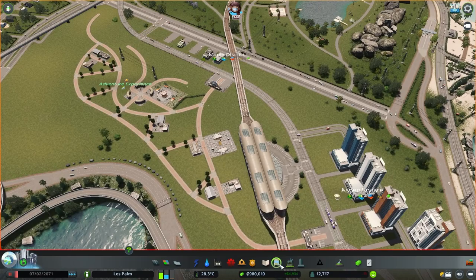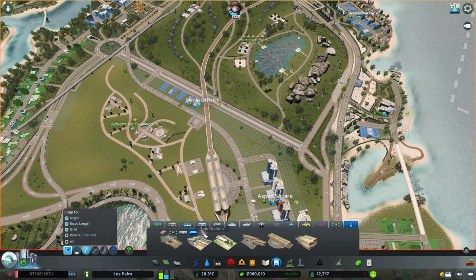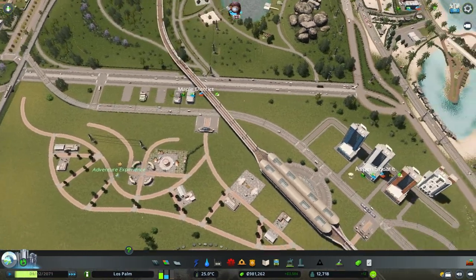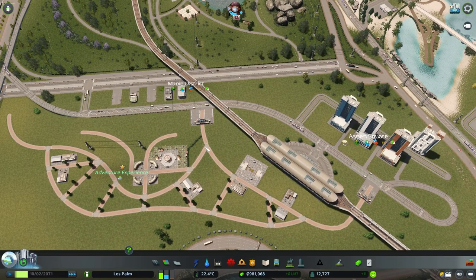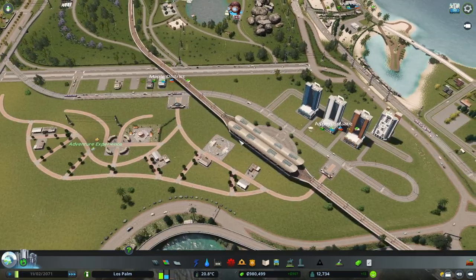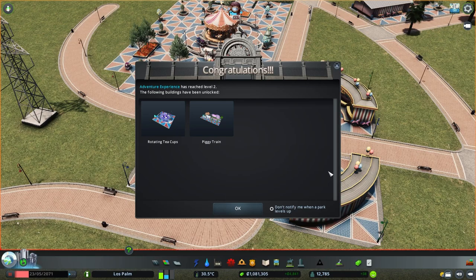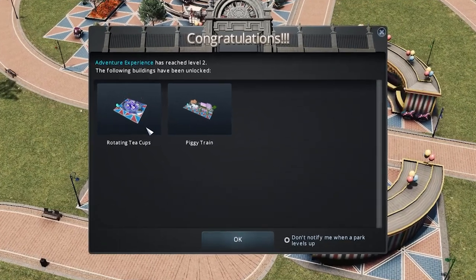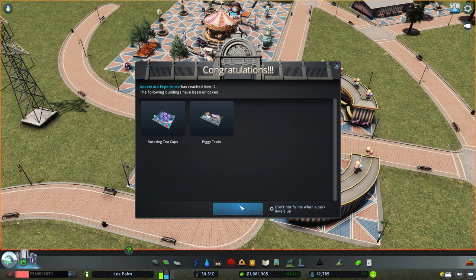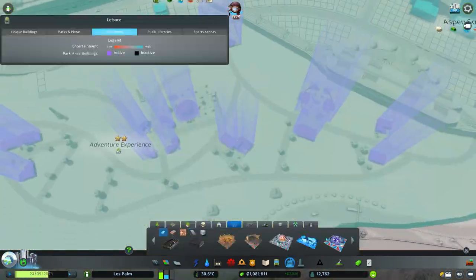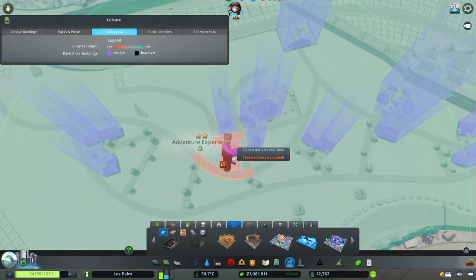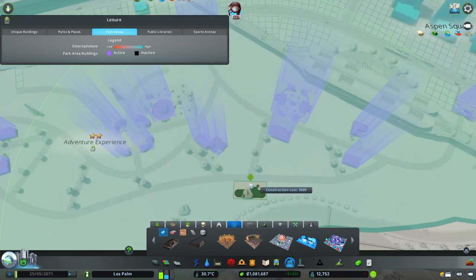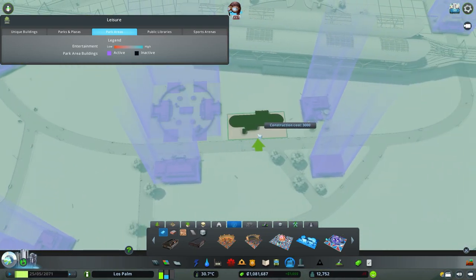We've now got a train station in. Let's add a train line. We've got 300 at the minute. I will now wait, and we'll see you when it has leveled up. We have unlocked level 2, so rotating teacups and piggy train. So excited to put the piggy train in here. The kids section again. I mean, it's all in this area, so it can be placed anywhere.